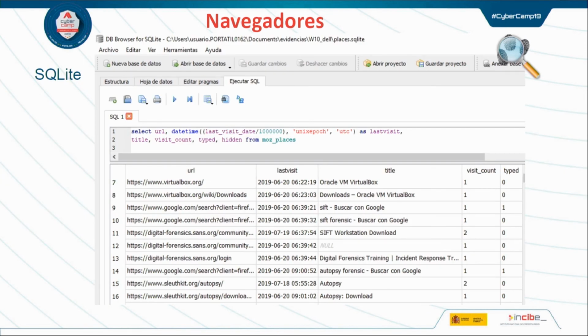Now, when it comes to SQLite, we could open it with DB Browser, for example. We would open the files I was telling you about, for example places, and then we would launch a query. For example, select all from moz_places, the table that we have chosen, and there we would have the whole history of Firefox. Depending on the query that you run, you would have the history for Firefox.